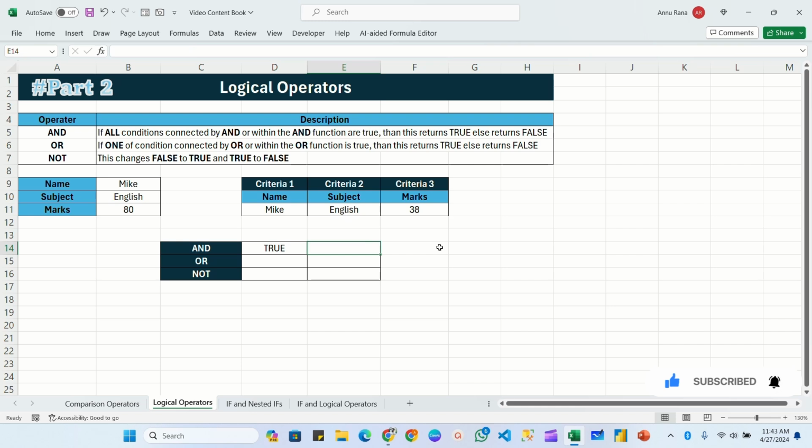Now the second example. Here we will give 3 criteria. Equal to AND, and logic 1, if this name is equal to this name from criteria, comma, if subject is equal to this subject, criteria 2, comma, if this marks is greater than this marks, criteria 3. If all 3 logics are true, then it will return true. If any logic returns false, then it will return false. Let's see. Now it is returning true.